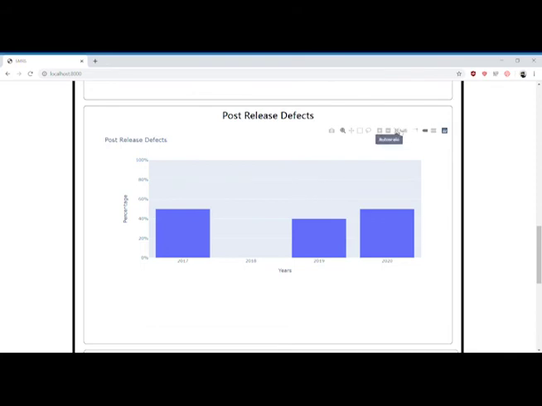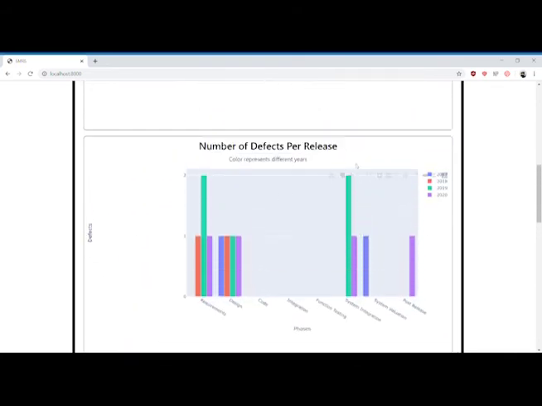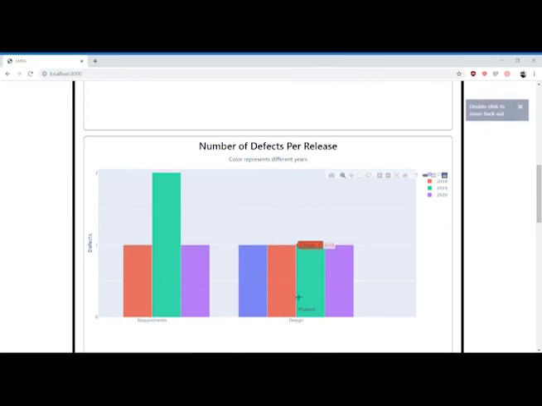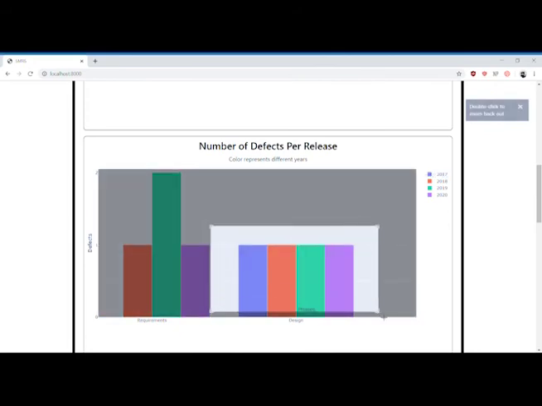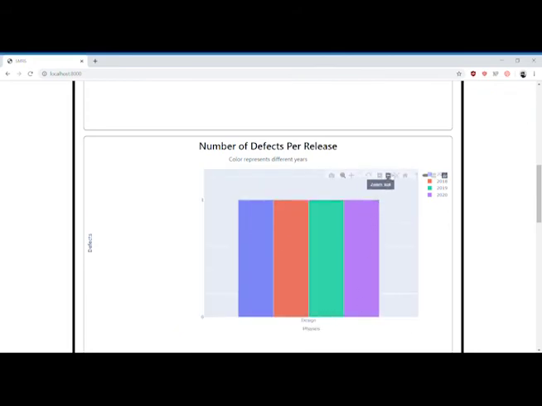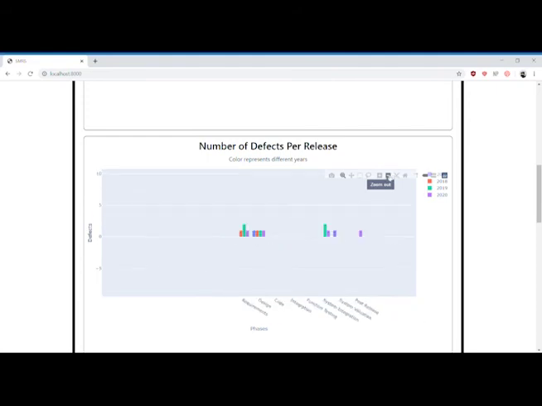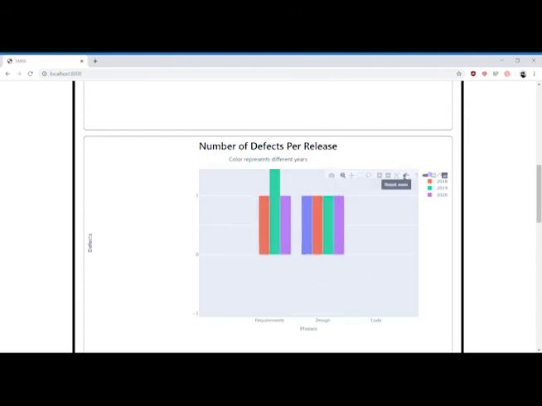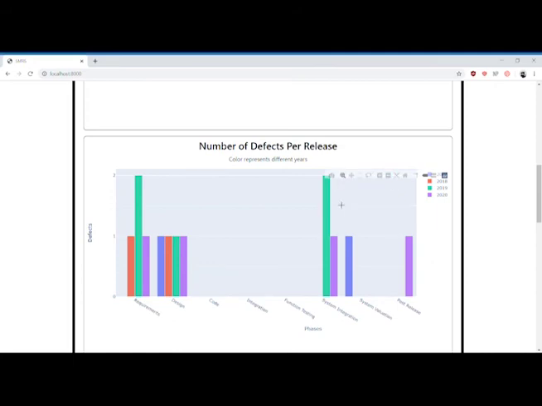And Plotly also does a lot of other handy tricks, such as being able to zoom in on certain parts of the graph for more particular data. And you're allowed to zoom out, zoom in, and reset the axes back to normal.